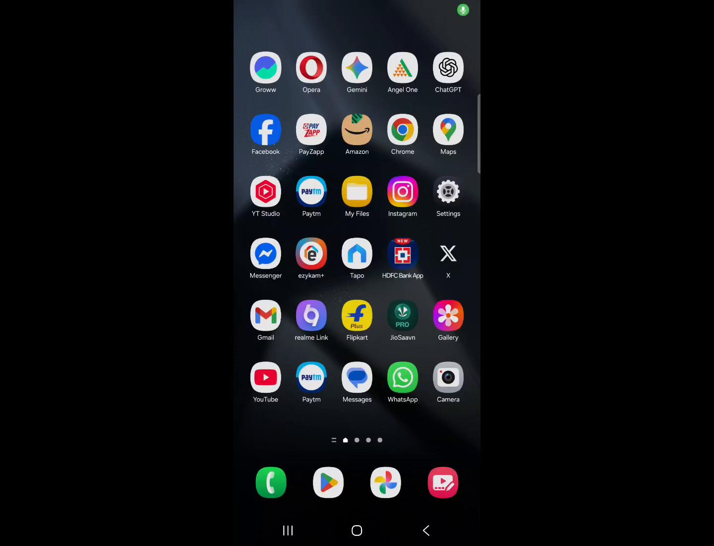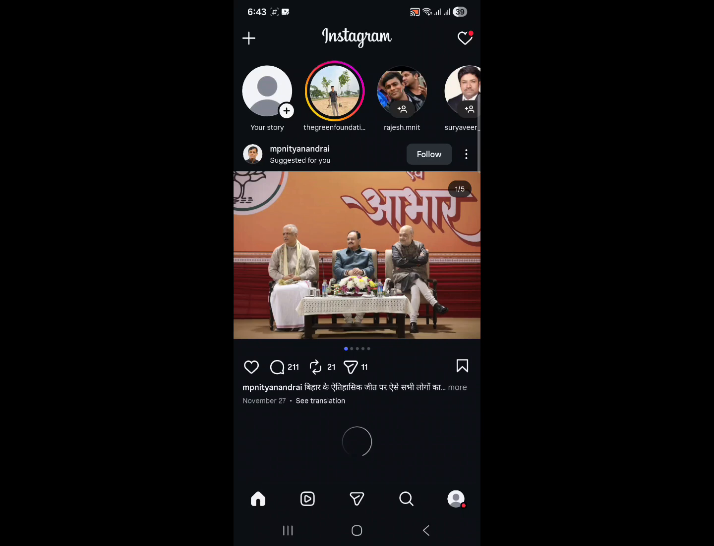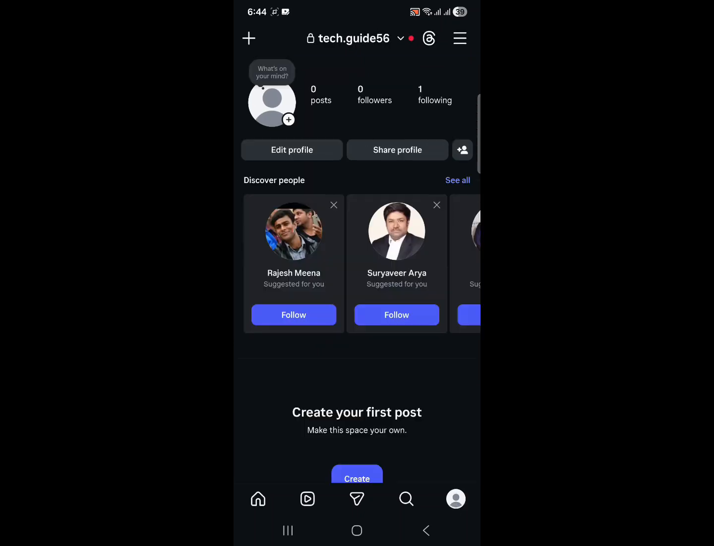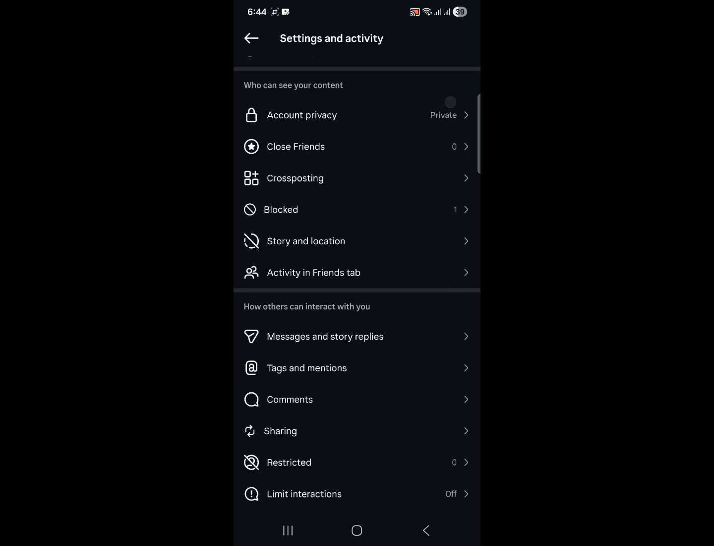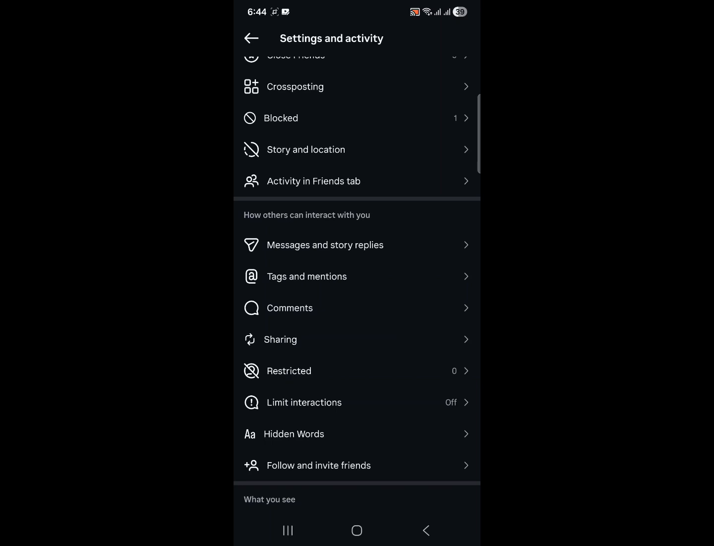How to turn off active status on Instagram. So you need to open Instagram, and to see the active status settings, you need to click on the bottom right corner where you see the profile, and then click on the top right corner where you see the three lines.